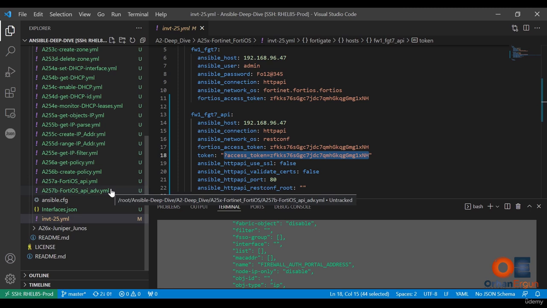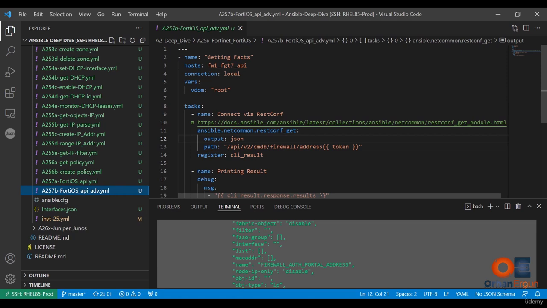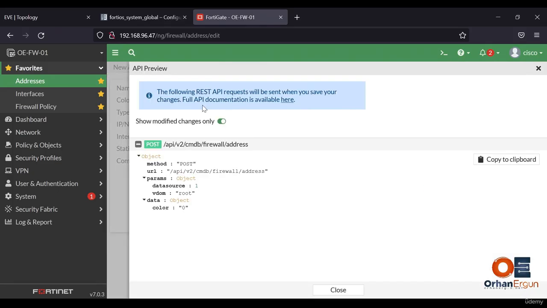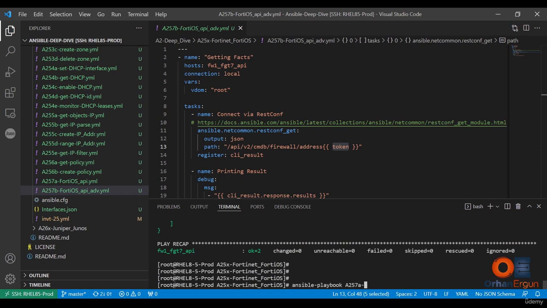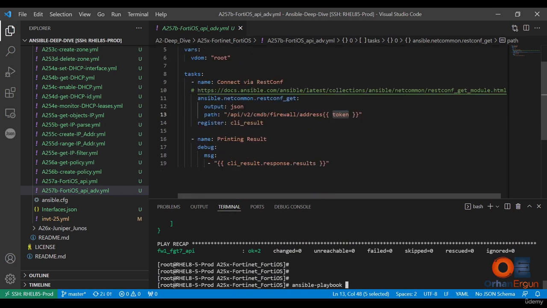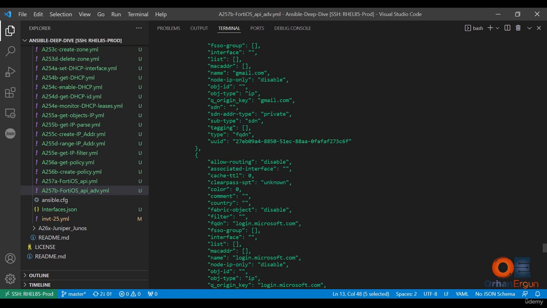So if we go and open the last playbook that we have, A257B, you will see that I already invoked only the URL, the API path that I got from the API preview, only this one. After that, you only invoke the variable name of token. This will be much prettier and easier. The code will be much cleaner, and you will have the same exact response. So this time I'm filtering it, response result, A257B, FortiOS API, the same values that I got previously.